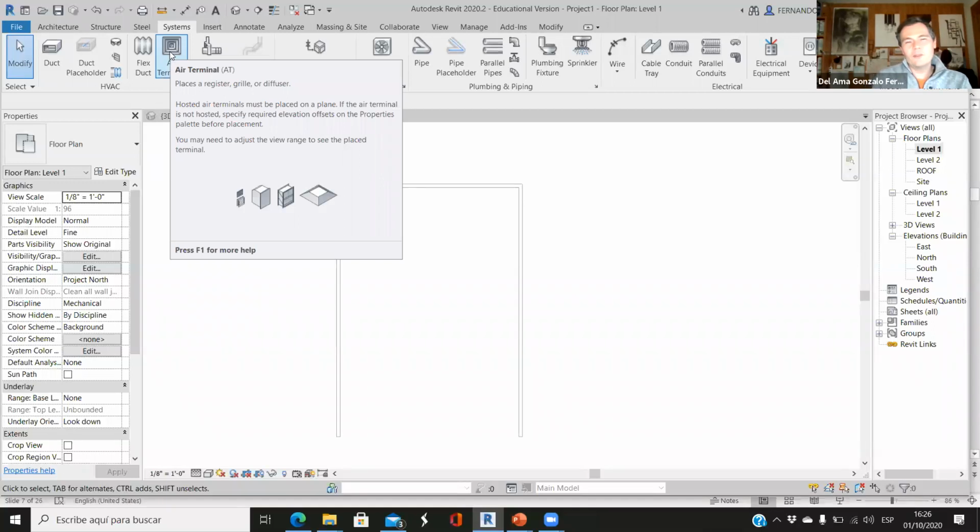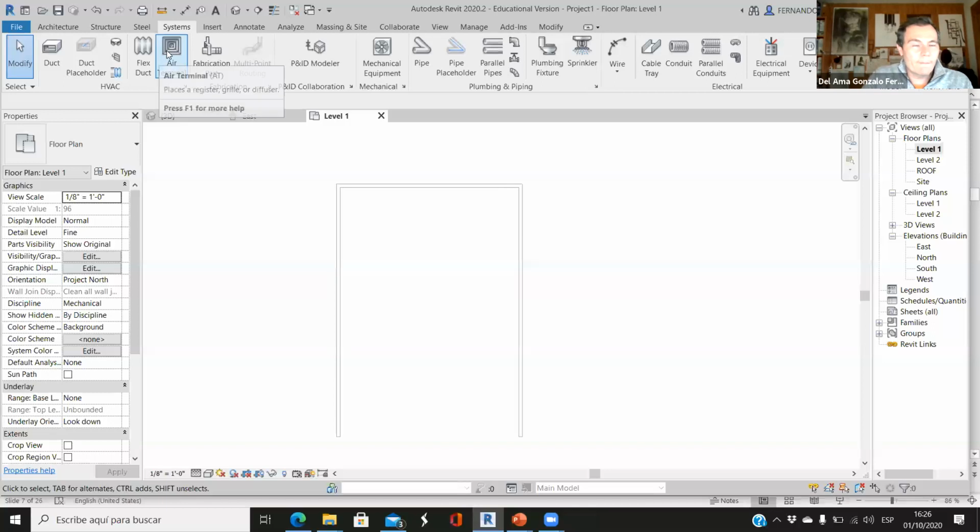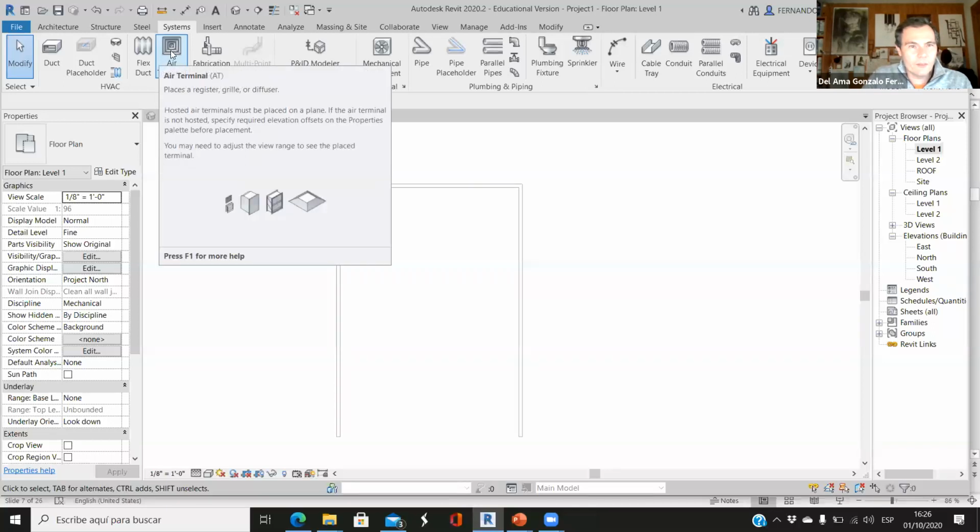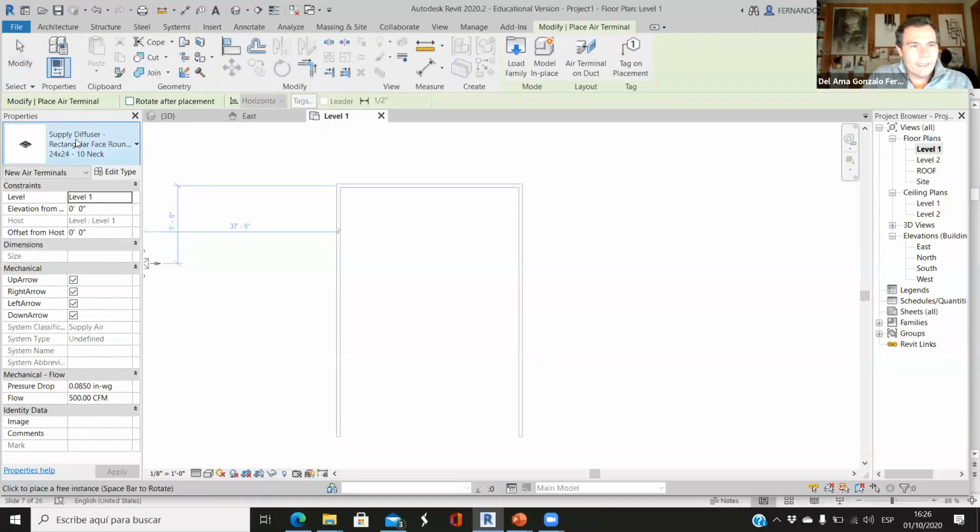Well, I don't know, a diffuser is something that is either round or square. A grill is something that is rectangular. Yeah, we can say that. Anyway, we are going to work with diffusers today. If we place this, you remember that I have inserted the supply diffusers, so make sure that we insert supply diffusers. We are on level 1, and we are on the elevation.